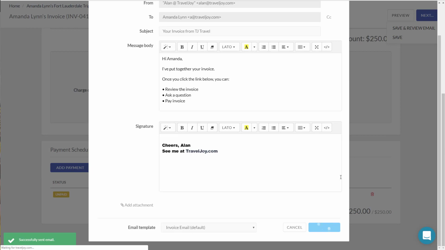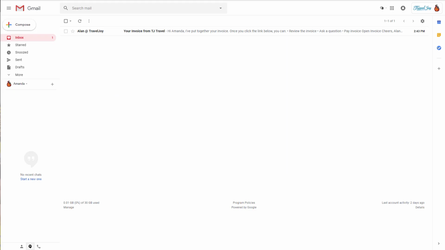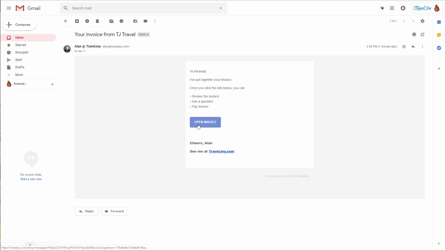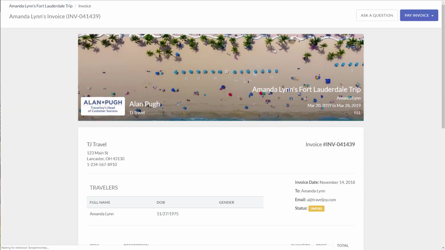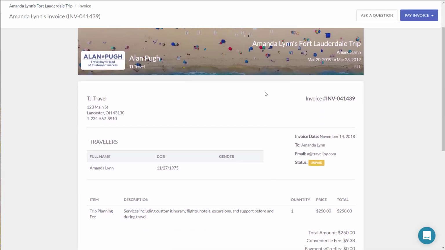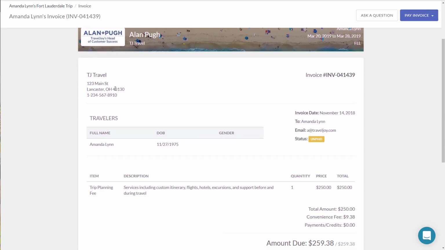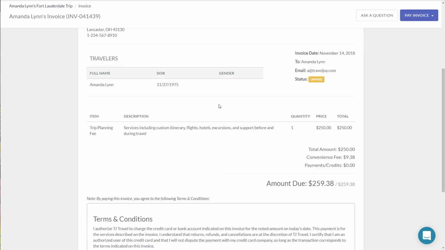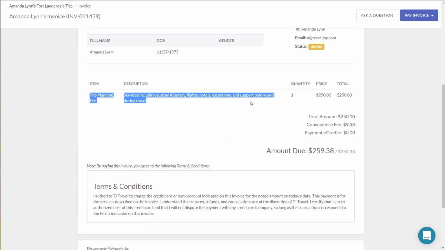All right, so we are going to pull up the invoice that we just received here as Amanda Lynn and take a closer look at it. And what she's going to see when she opens the invoice, information about the agency, information about herself, and she's going to see the trip planning fee that we added, along with a description and a price. Remember, this was $250. The convenience fee here is listed as $9.38.